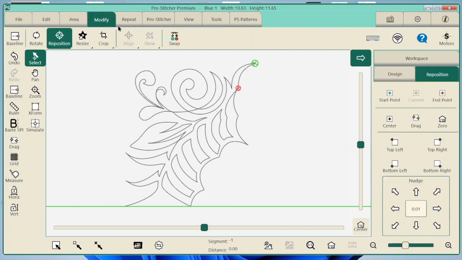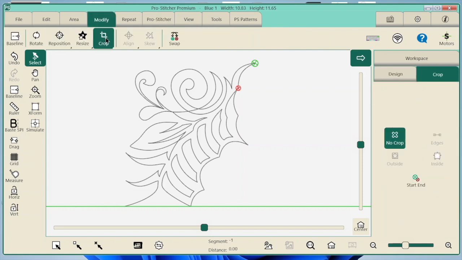So I'm going to go to Modify. We're going to be using Crop Start End. So there I am, Modify. There's my crop. I'm going to hit Start End, and it's going to crop off half of this. Now you can see we still have the other half. The thing with Modify, with Crop Start and End, it only keeps what's between the start and the end points. So that's why we have all of this extra.